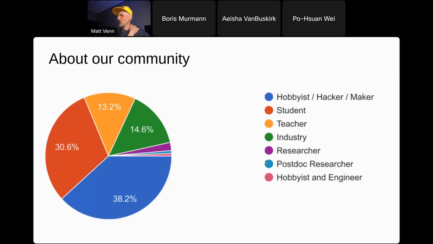About our community. Yes, we've got students and teachers on the one side, hobbyists, hackers and makers. We've got people from industry. At the moment, Tiny Tapeout only supports open source design. So a lot of industry people are a little bit hand-wringing about open source. But I feel like if you're in industry using the open source tools, then you can go to eFabless and pay 10 grand for a private tapeout. 10 grand's not that much money if you're in industry.